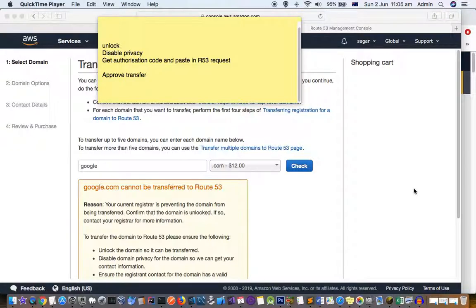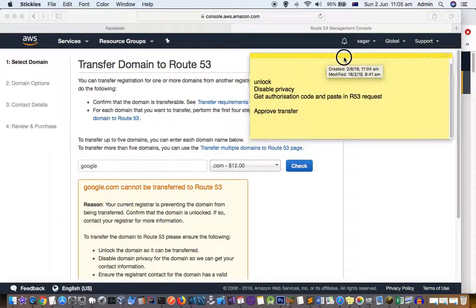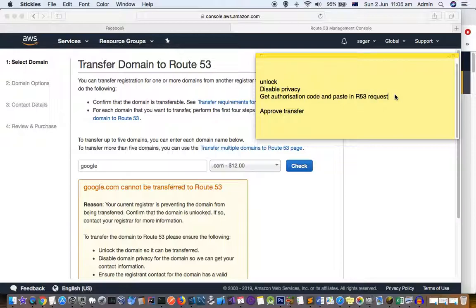This video explains how you can transfer your website domains to R53 service in AWS. For that, you need to take four basic steps. Let us say you have an existing domain on another domain registrar, for example, GoDaddy.